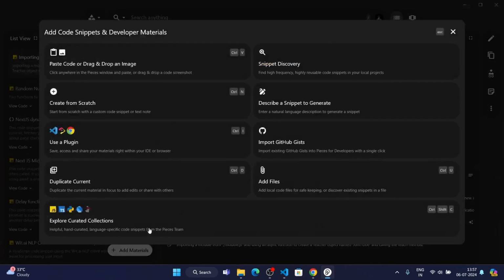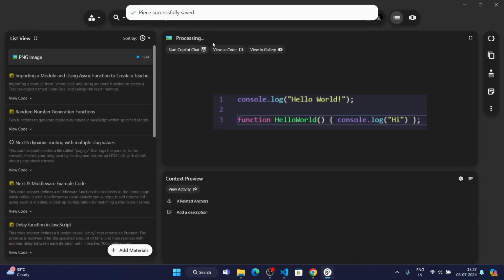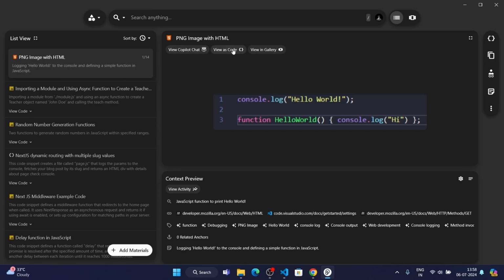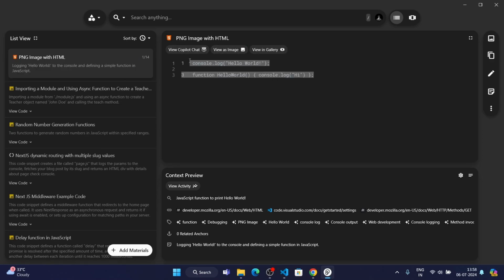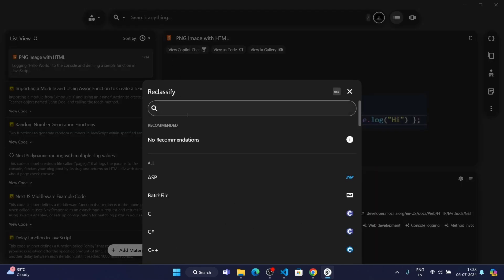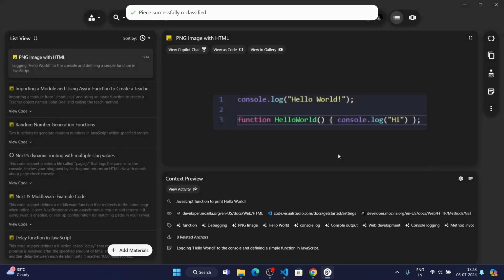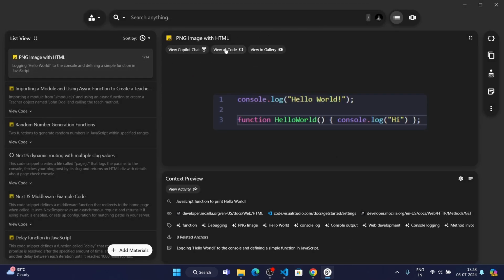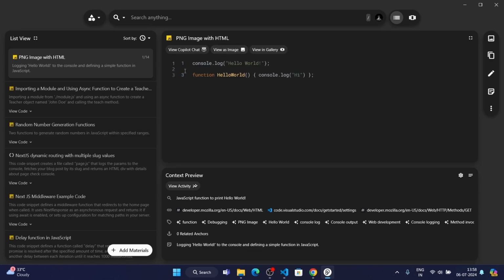and then I'll go to add materials and paste code or drag and drop an image. And as you can see, the image of the code has been converted to actual code, which you can copy and paste, and it's also saved as a snippet. You can change the language here. It's the wrong language. I'm going to select JavaScript here. Yeah, and as you can see, the image has been converted to actual usable code.